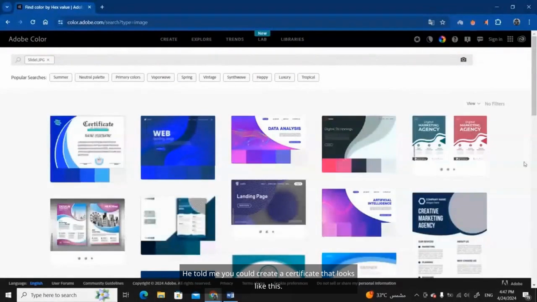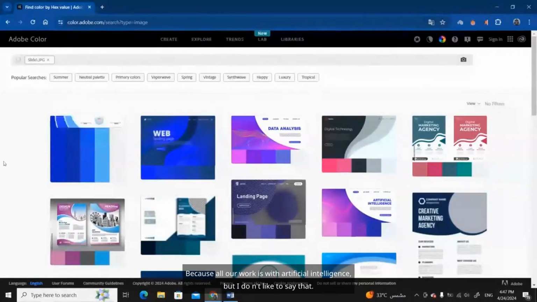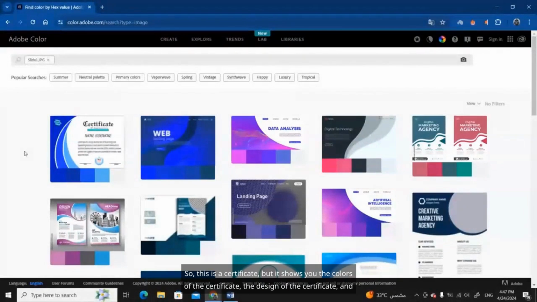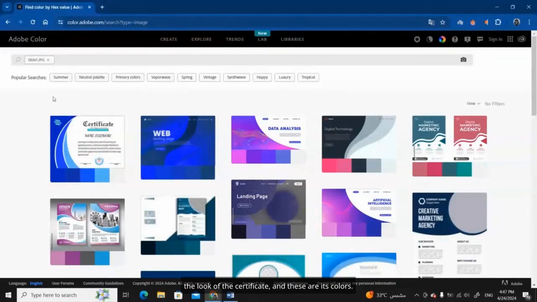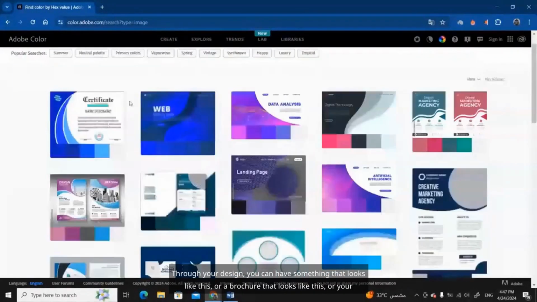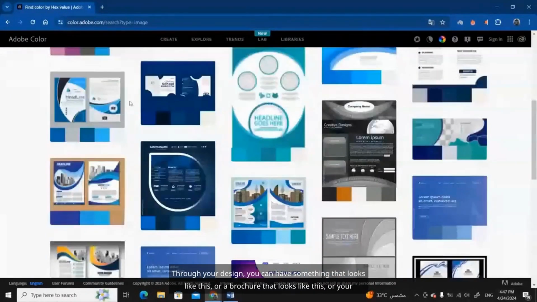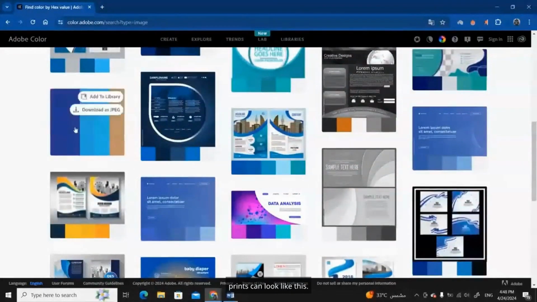He told me you could create a certificate that looks like this. You see the intelligence here. Because all our work is with artificial intelligence, but I don't like to say that. So this is a certificate, but it shows you the colors of the certificate, the design of the certificate, and the look of the certificate, and these are its colors. Through your design, you can have something that looks like this, or a brochure that looks like this, or your prints can look like this.